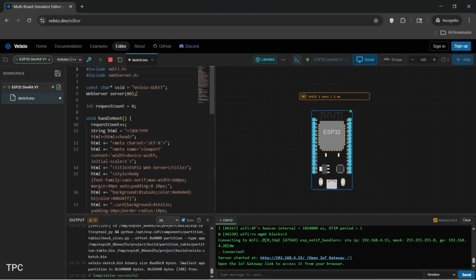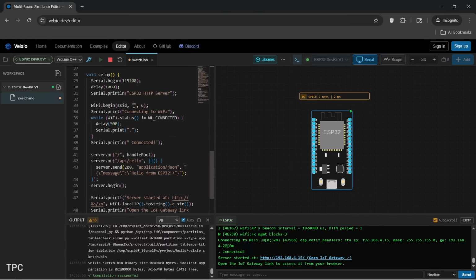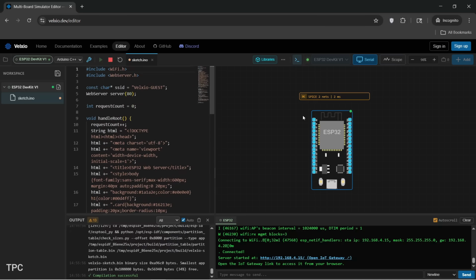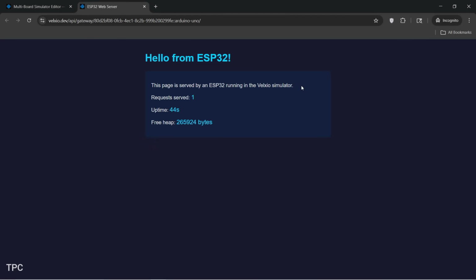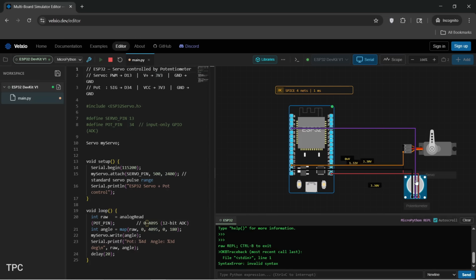Since this is still a relatively new platform, the component library is expanding and some features are still under development. Most built-in examples work well. Even the ESP32 web server example runs correctly, but when we were trying to run our own programs, we were facing some errors. If you have some suggestions, kindly drop them in the comments.